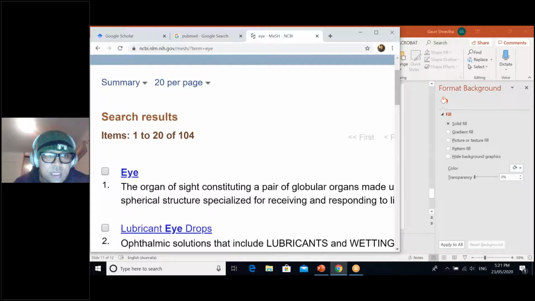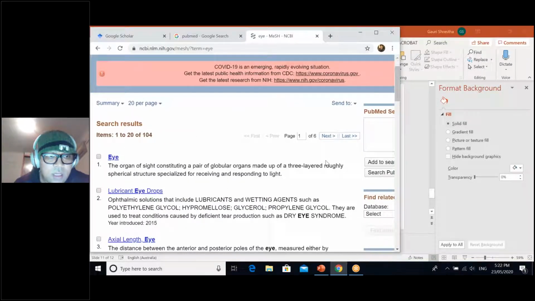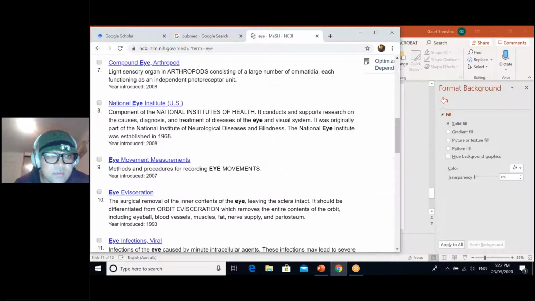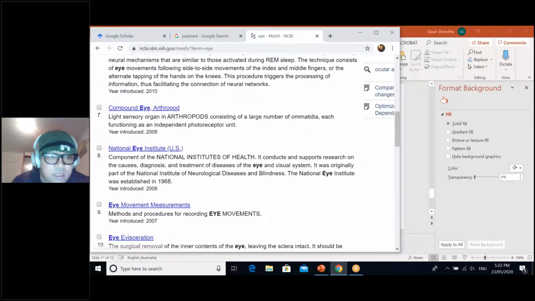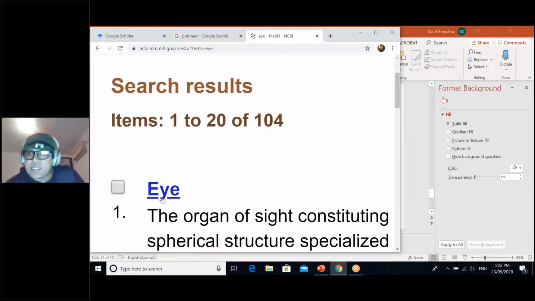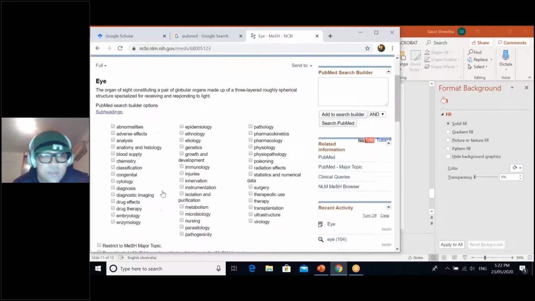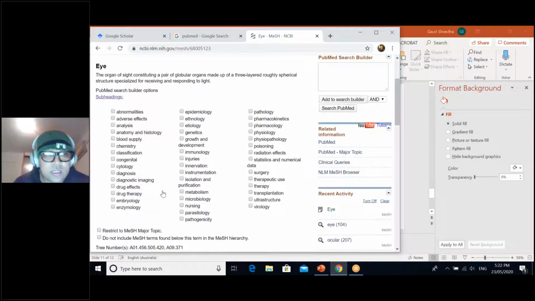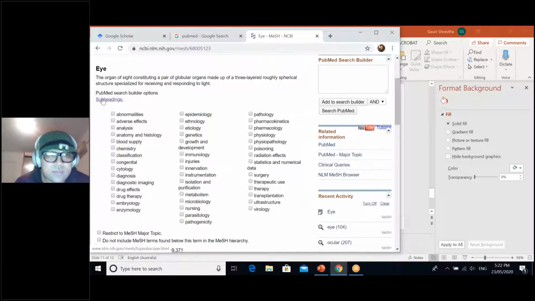When we type here, you can see a list of searches being populated. There are a lot of things, but it doesn't matter. The first option, we straight away find eye mentioned in the list. Normally this is the place where we find definitions and keywords. So I'm clicking on this, and you can find subheadings. You can use subheadings.